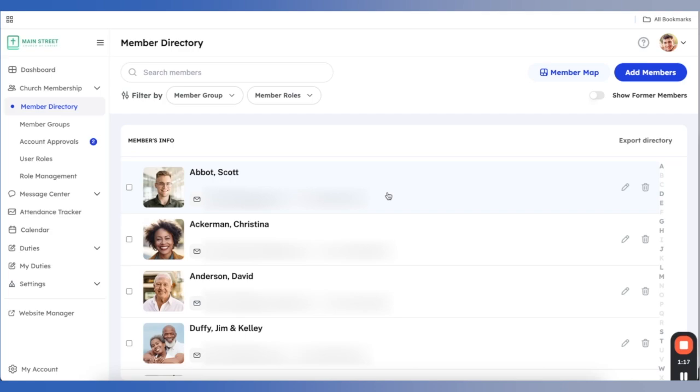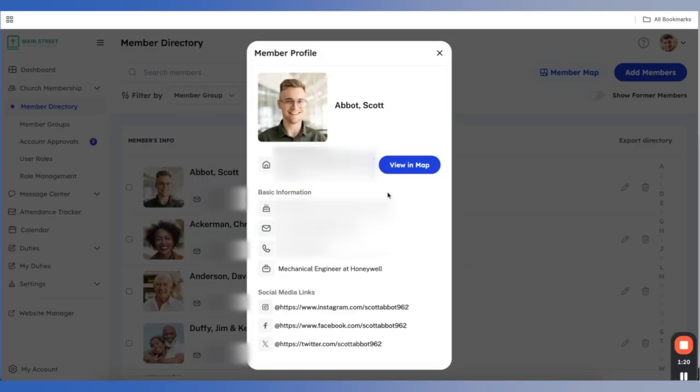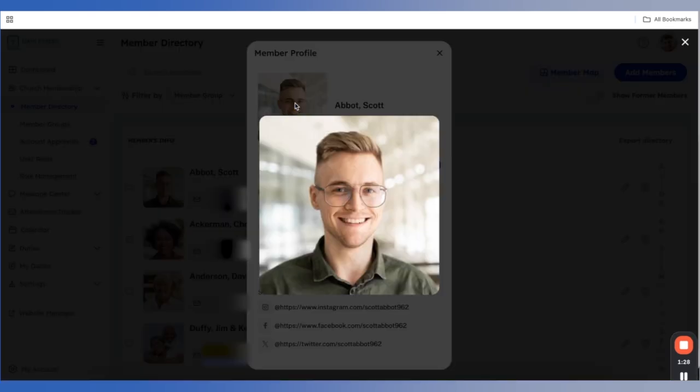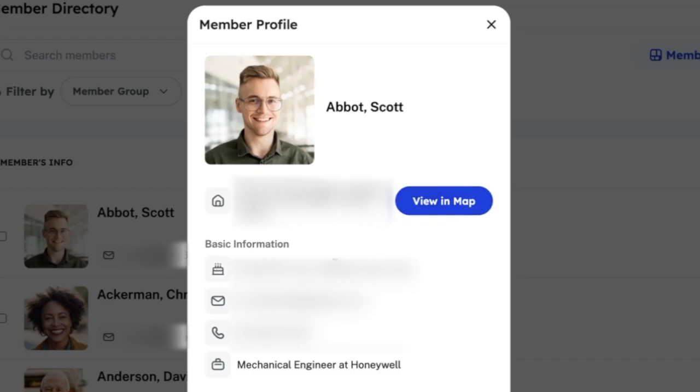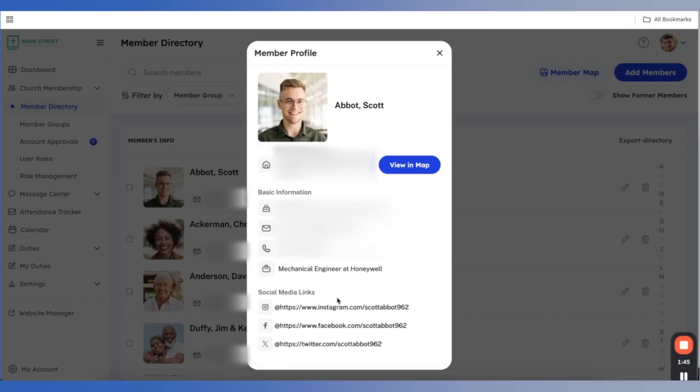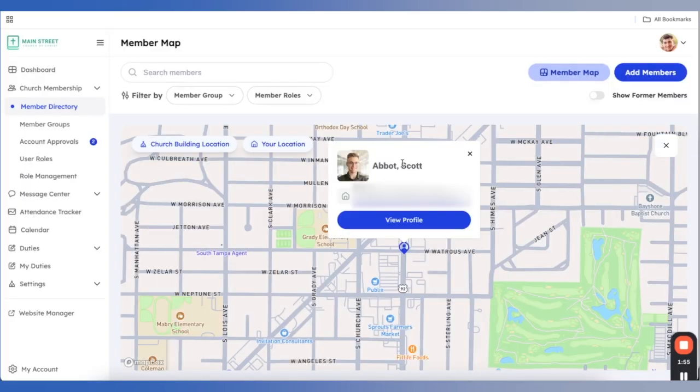And so let's just click on this first one, and we get to see more details here, all of the details of the profile. Now if I were to click on the image, I can see a bigger version of the image. We have the address here, and we have the birthday, we have the email and the phone number, the workplace, and then any social media links. If I clicked on view and map, then that would pull up his address on the map.